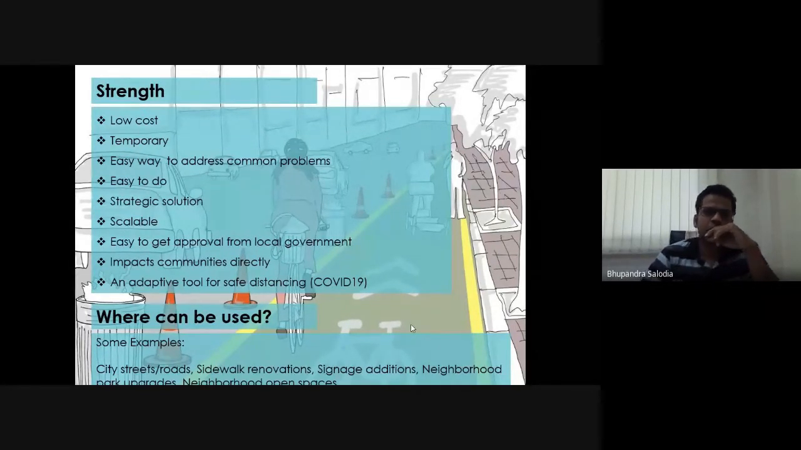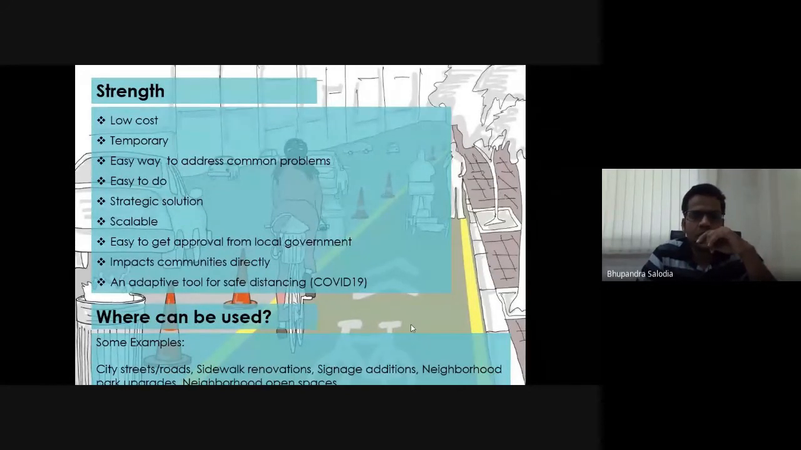As you all understand, the local governments are municipal corporations and municipalities, and they are always concerned with the financial aspect of any project. How much money is going to be put into any project, their concern is always about the money only. So anybody can show the outcome of the tactical intervention with this easy approach. It can impact communities directly because we also involve communities in tacticals. It is an adaptive tool for self-distancing, so there is a use for COVID-19 also.